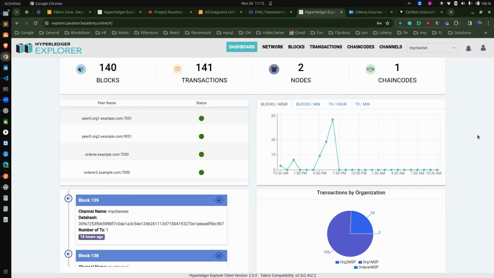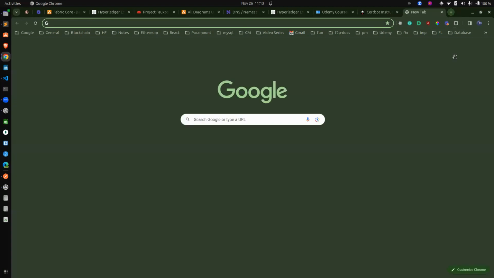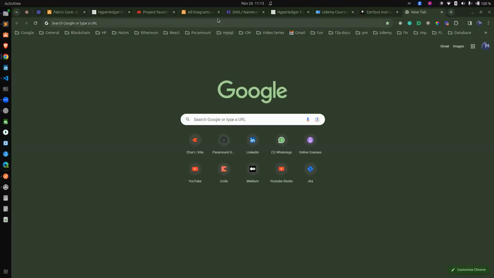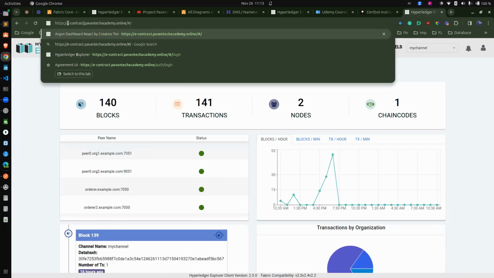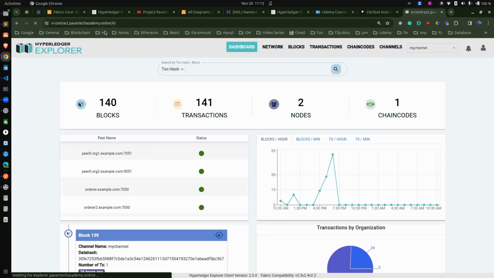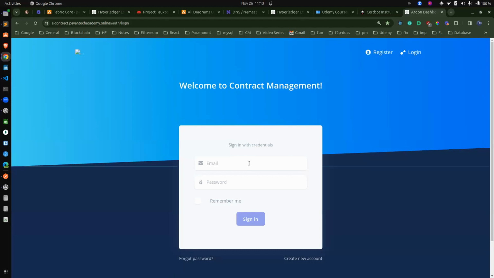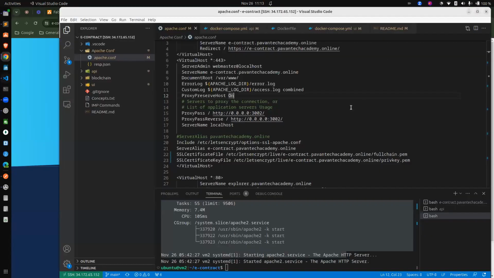Now what we can do is try to access our front end as well. I'm just copying this and opening a new tab, pasting it. Not Explorer, sorry, econtract, here we have to open. It should get redirected to login. Now we already know there is one user inside the machine itself. Let me just show you.